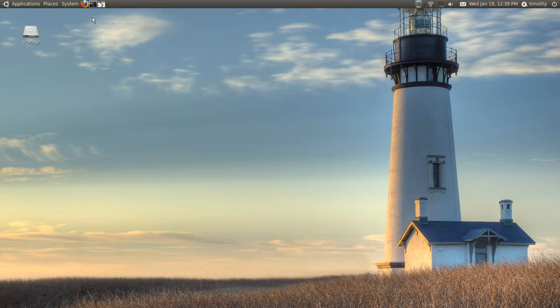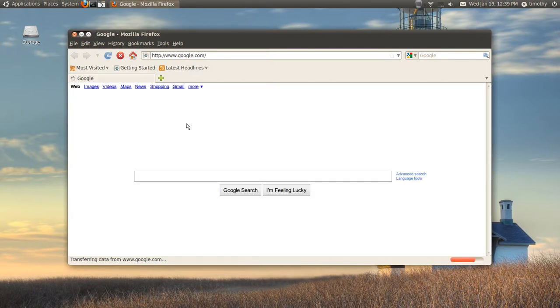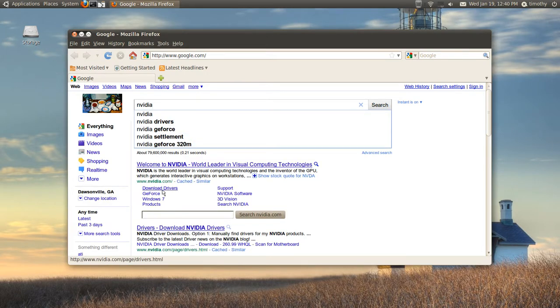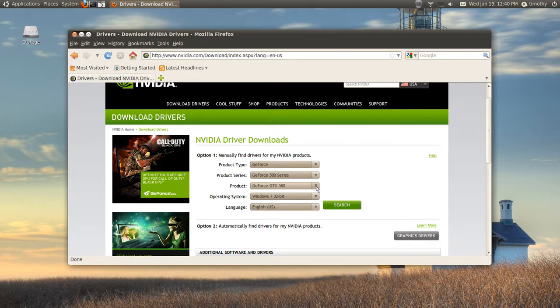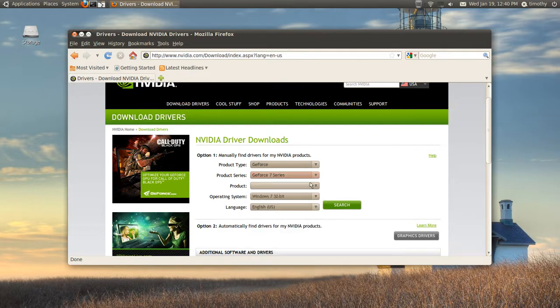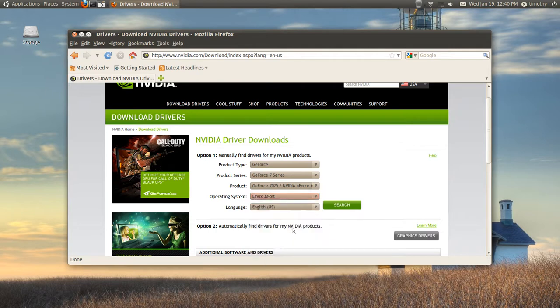Now the other way to do it is to install it from NVIDIA's website. So you open up your web browser and go to Google, and then you type in NVIDIA's website. So we'll go to NVIDIA and download drivers, and I have the NVIDIA GeForce. So you'd select what series, I have the 7 series, and select, if you have 32-bit, then select Linux 32-bit, or if you have 64-bit, select the Linux 64-bit. I have 32-bit.